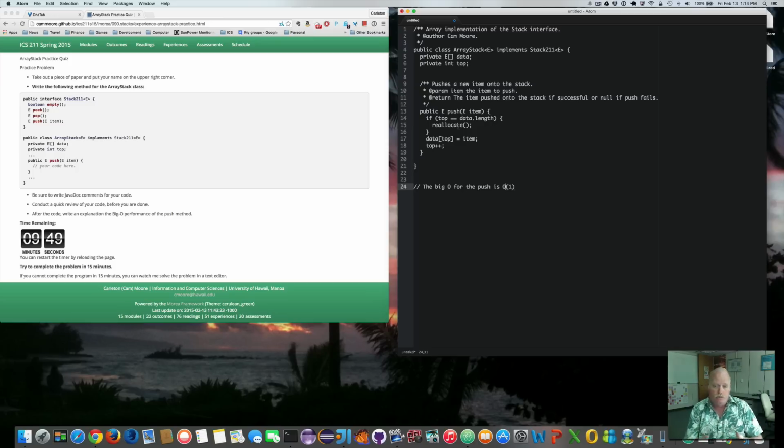So again, I am choosing to have top be pointing to the next open position. If I say top is pointing to the filled position, that changes this if statement. I've got to say top is data.length minus 1 so that we're at the end, and then I need to increment top before I do the assignment. Very simple and minor change, but it is a different semantic of how we are handling what top means. Is it pointing to the next empty space, or is it pointing at the top of the stack?